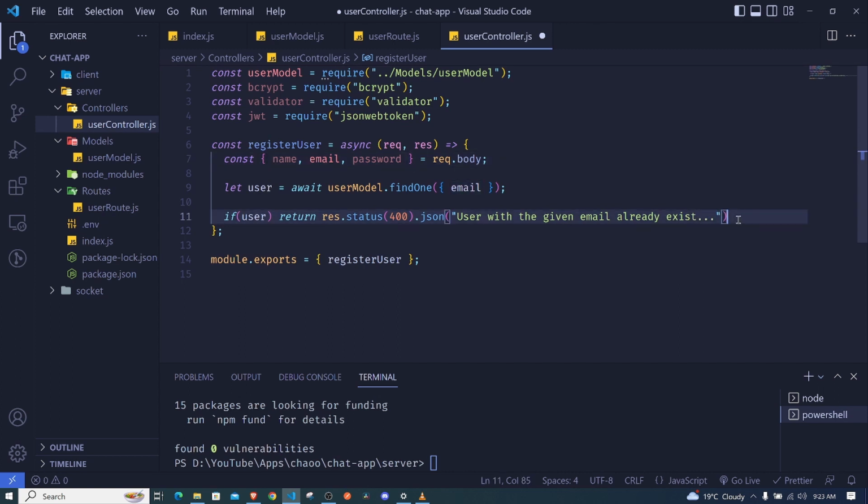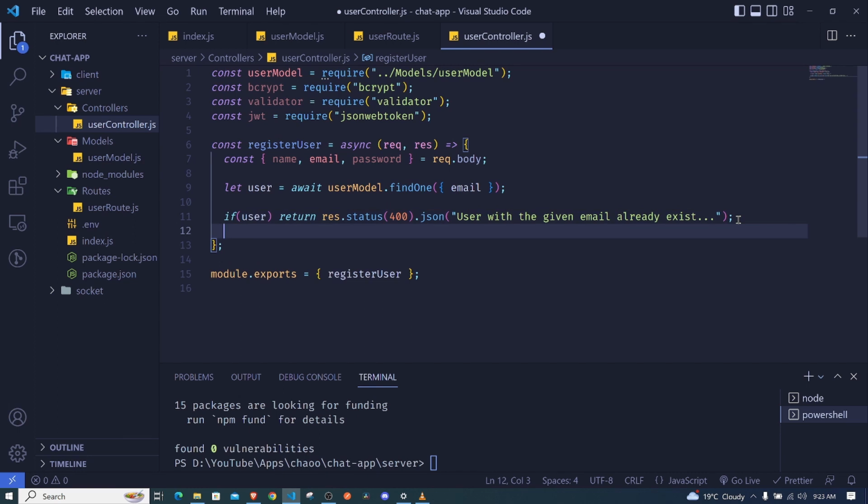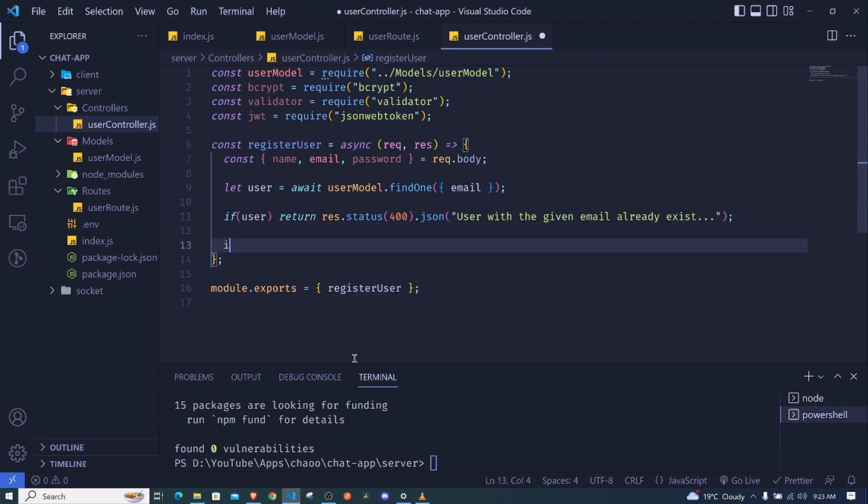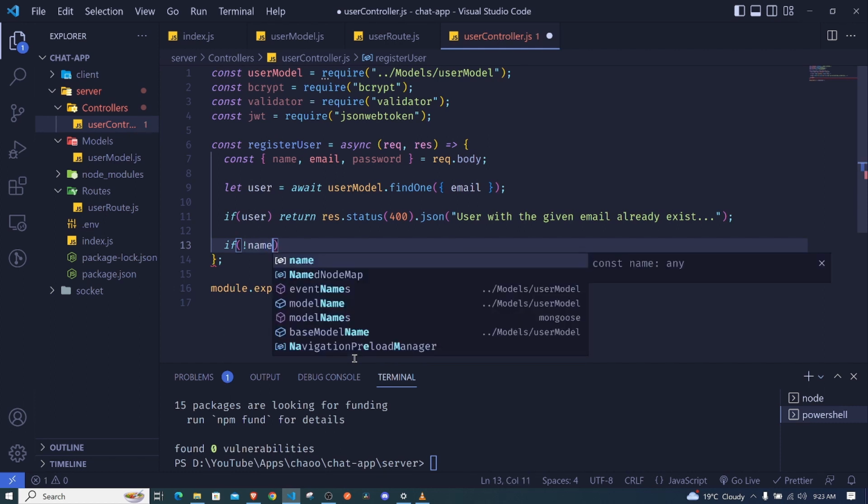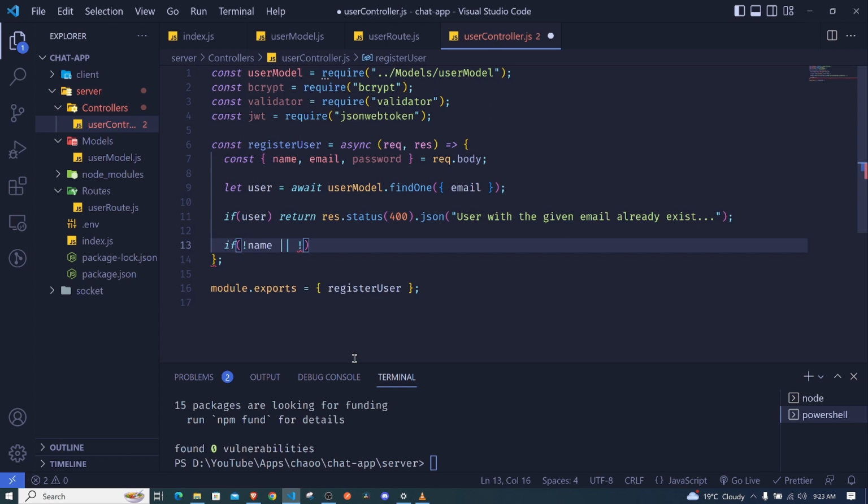Okay, now once we check that, we should also check if the email is a valid email, and also we should check if all of these are empty or not. Maybe we can start with that. Okay, so we are performing some validations here. So right here we can say if we don't have a name, so we use this exclamation mark, if no name, or if we don't have an email, or if we don't have a password, we should immediately return.